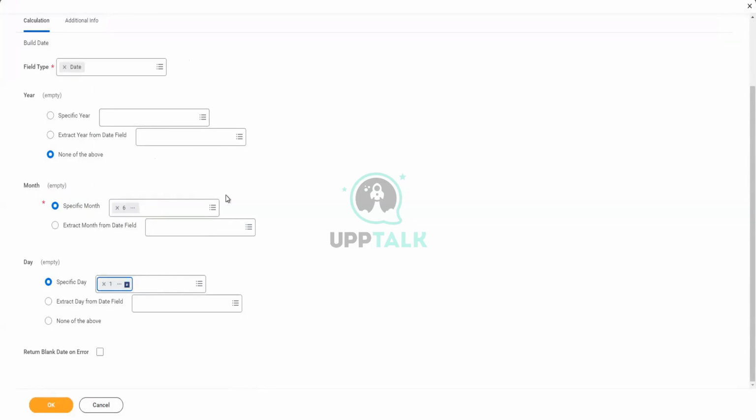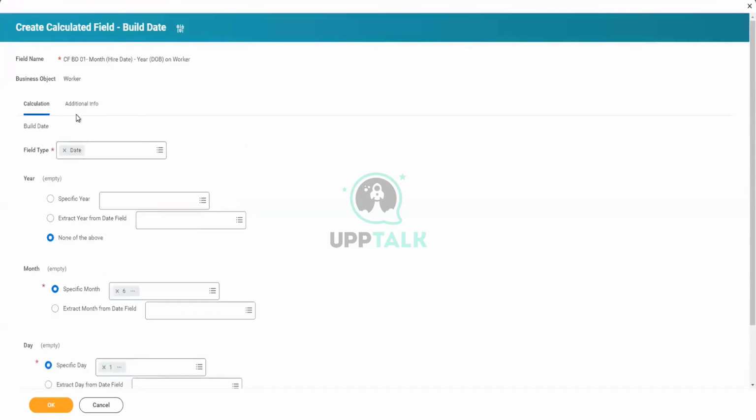Now the second thing, the month. I want the month to come from hire date. Hire date is another field which exists in the Workday system. I am going to extract month from this hire date. In this case, what you can do is select extract month from date field, another date field, and here you just mention the field from which you want to extract month, let's say hire date. Now you are extracting month from hire date. Now the month is sorted.